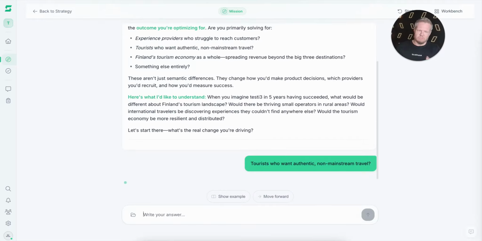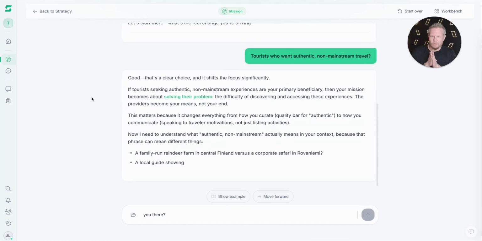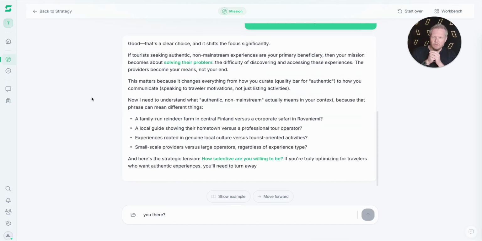I think in strategy you always want to build it around one person who is actually paying for it. There are other elements that I'm suggesting are relevant, but if you want to pick one from the list, I want to really build a product for tourists who want an authentic, non-mainstream travel experience and really want to experience the real Finland. All right, now we're getting there. The tool is starting to think about that.